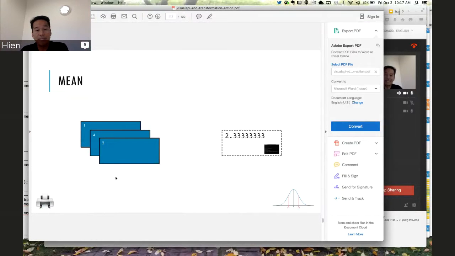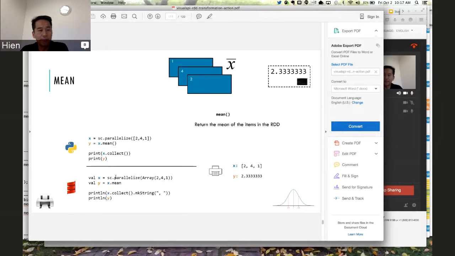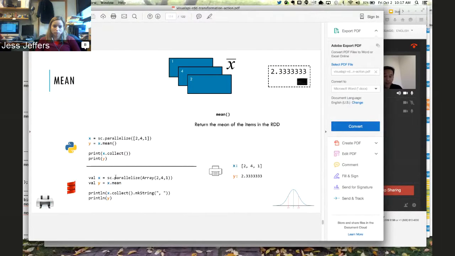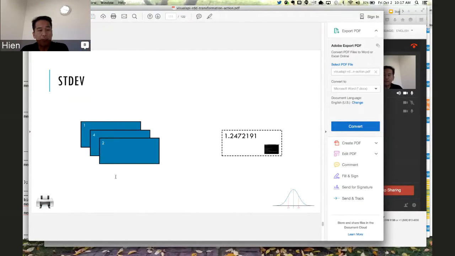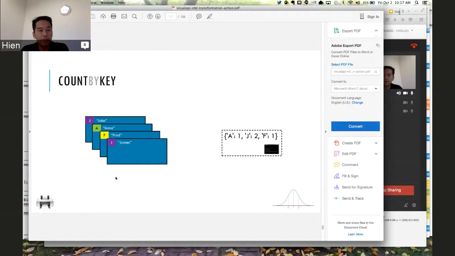Mean, so that might be useful when you're doing some kind of statistics. Standard deviation as well. And by the way, there's a method called stats, and it does all these things: min, max, sum. So it's pretty useful, right?